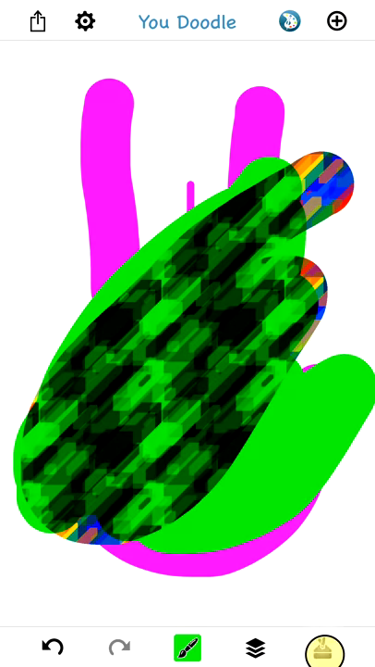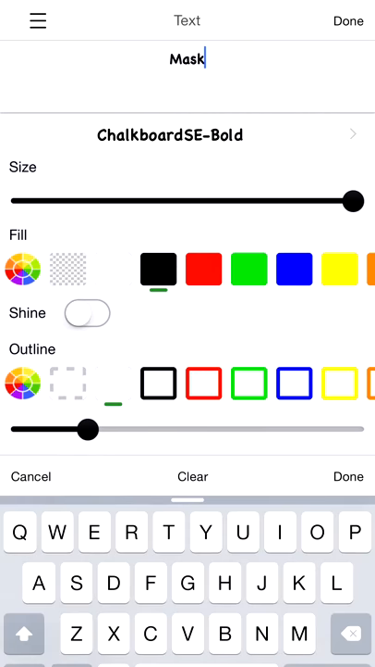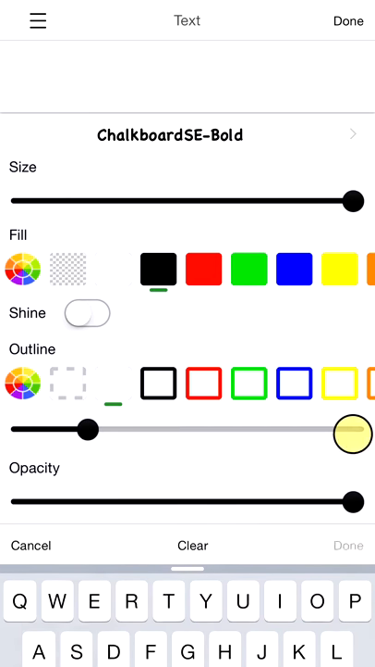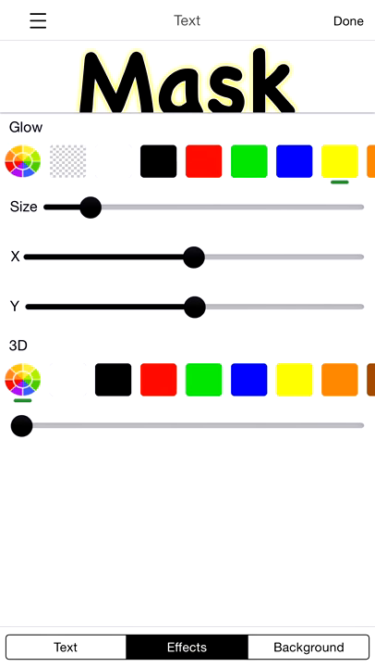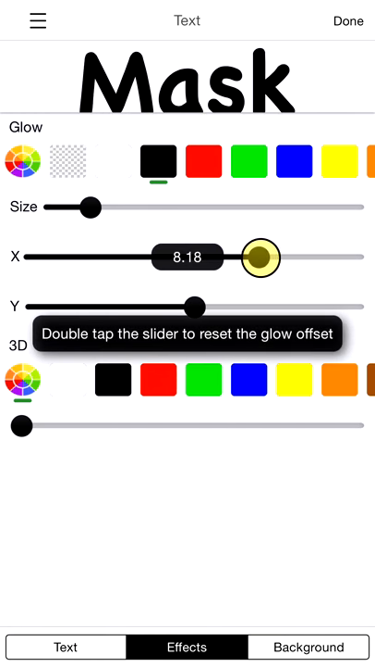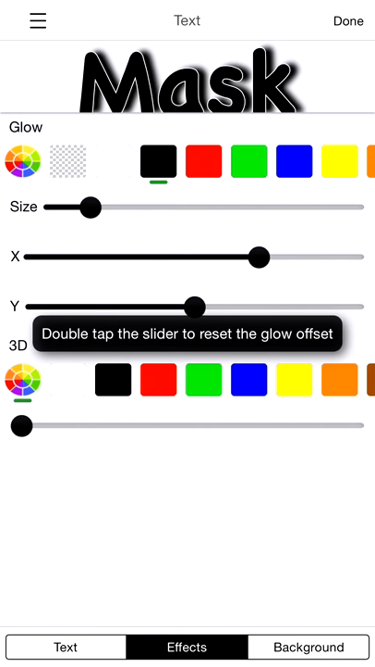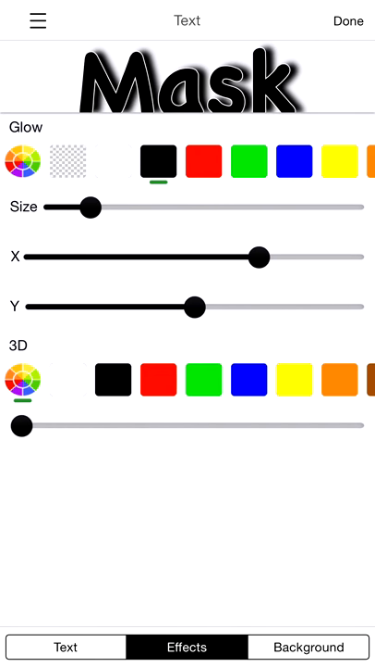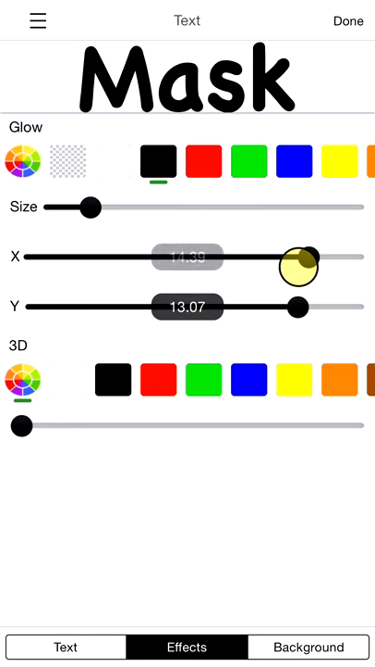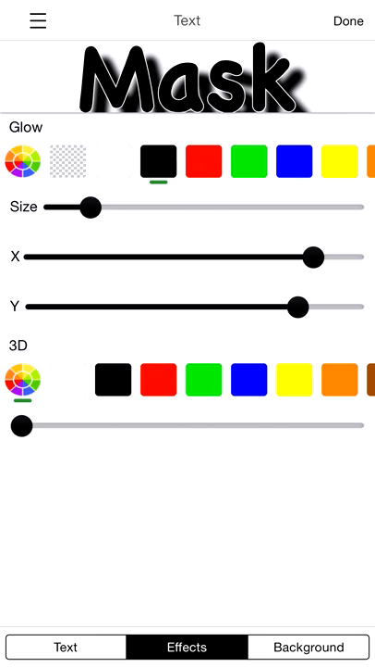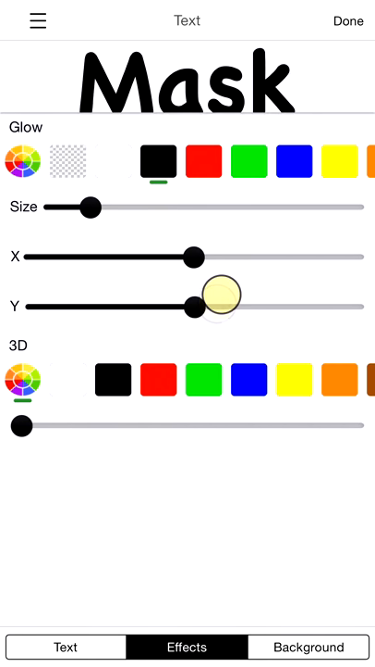Another case where you can change slider values without manually adjusting is in the text tool, for example. Let's say you've got this glow, and you move it. See that message? Double tap the slider to reset the glow offset. Some of the sliders in YouDoodle, if you muck with them and you just want to go back to the default, I don't even remember what the default was, well, you can try double tapping the slider and they'll go back to the defaults for you, which is kind of nice. So those are some additional ways to input values into YouDoodle.